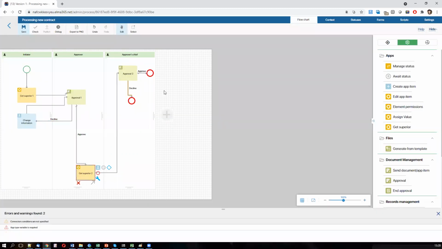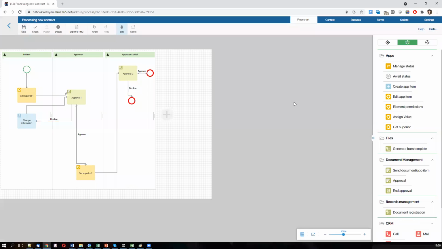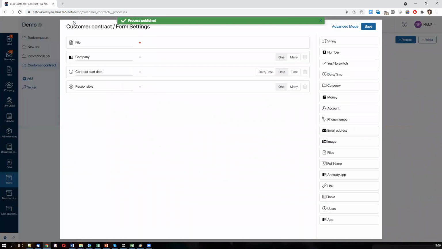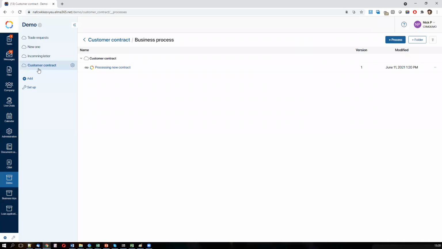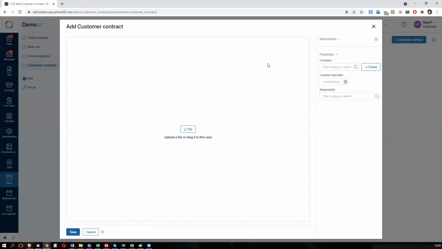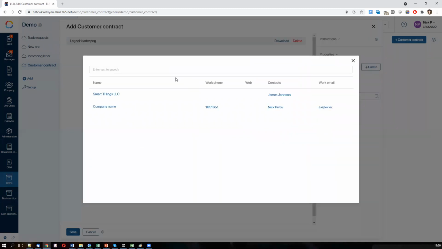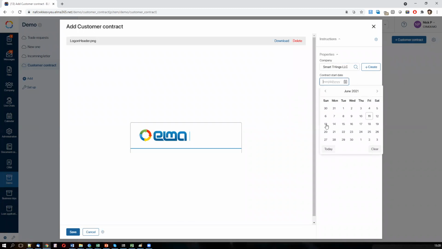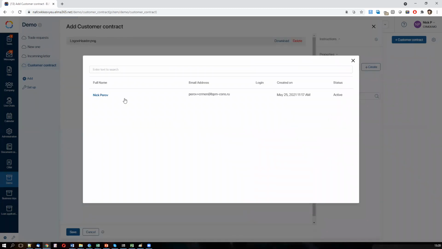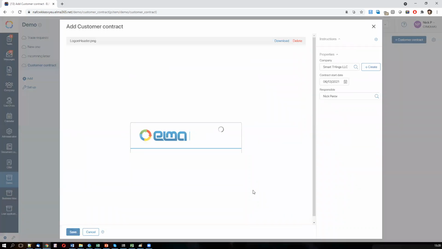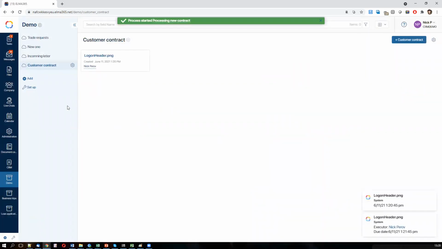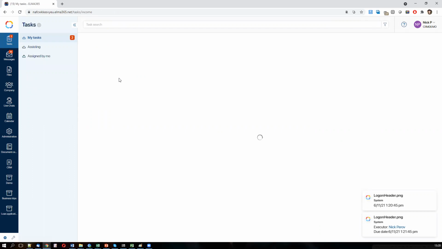Right, so now we can go on. So we put some file here. It doesn't matter which type of a file it is for now. And we start working with the company, for example. And the responsible is me here, so I save it. And now the process sends a task for approval.